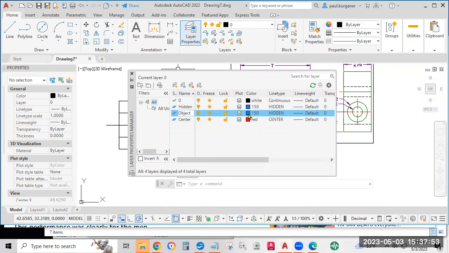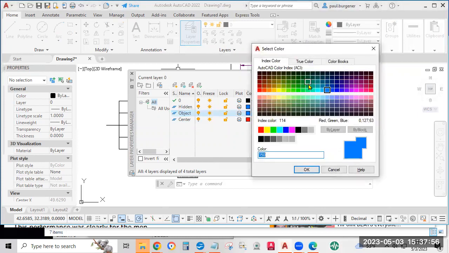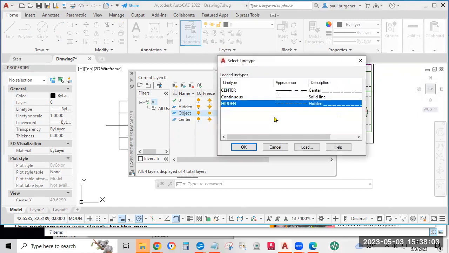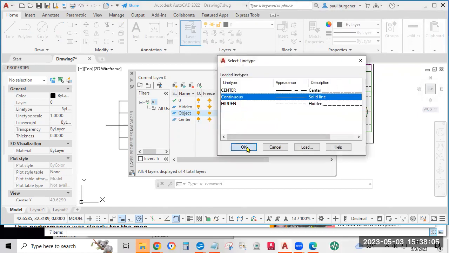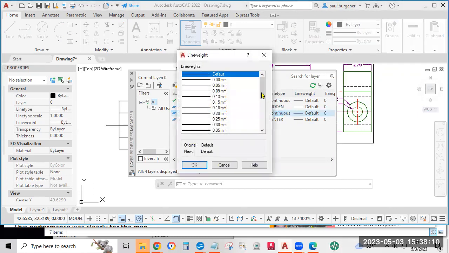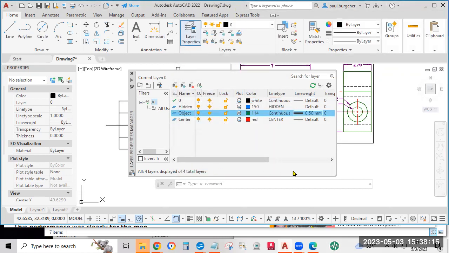Object. We'll make it a darker shade of green. Again, I don't forget what's required in the handout. We'll make that continuous. Oh, and the object layer should be the heaviest layer so it prints out nice and bold. I've been using 0.50. Some departments might say 0.80, whatever your department standard is for the object lines.